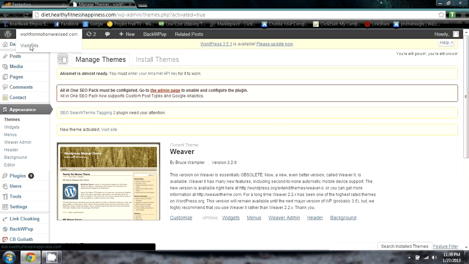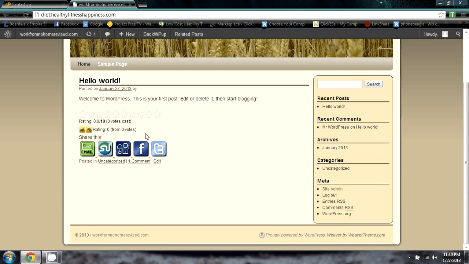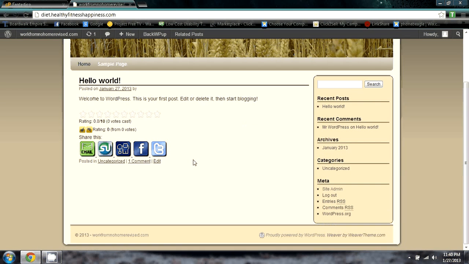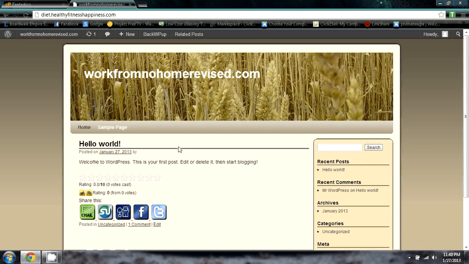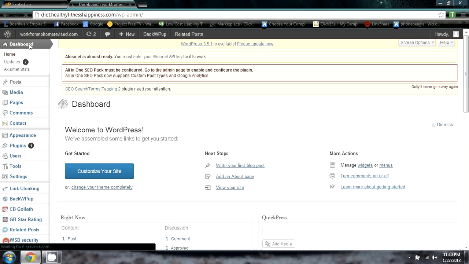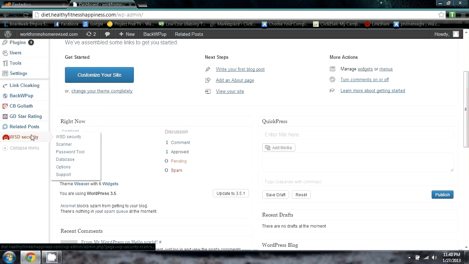Alright, so you can go up here and visit the site and take a look at it. Some of this right here is what you put in. Normally there would be nothing up here. This right here is from the plugins you just put in. So that's what it looks like raw. So go back to the dashboard and let's work up the line here.